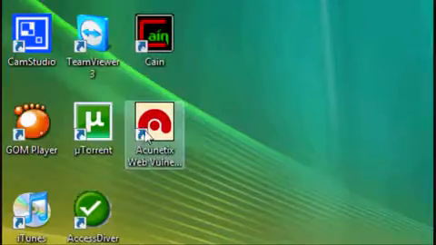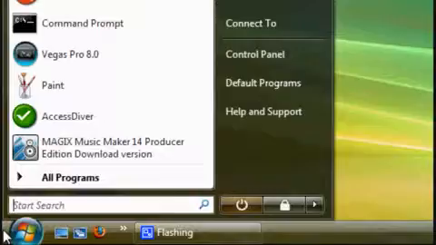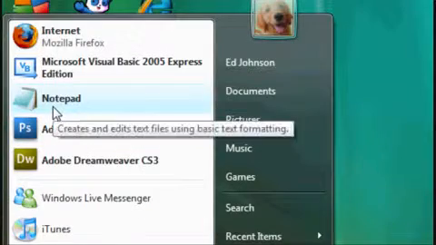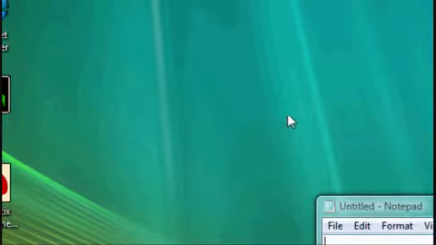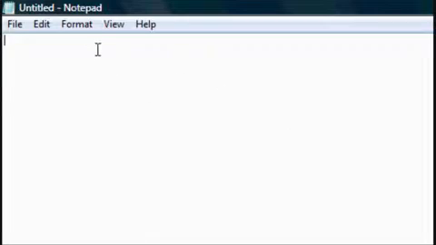So the first thing you want to do is go to Start and click on Notepad. It's in my shortcuts, but if it's not in your shortcuts, it should be in Accessories on Windows. It should come with all Windows.